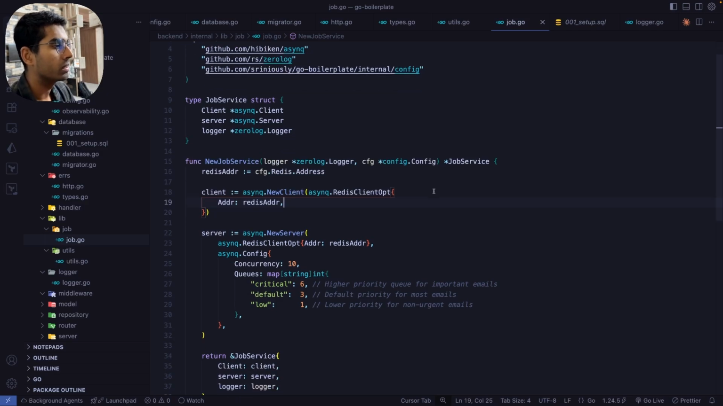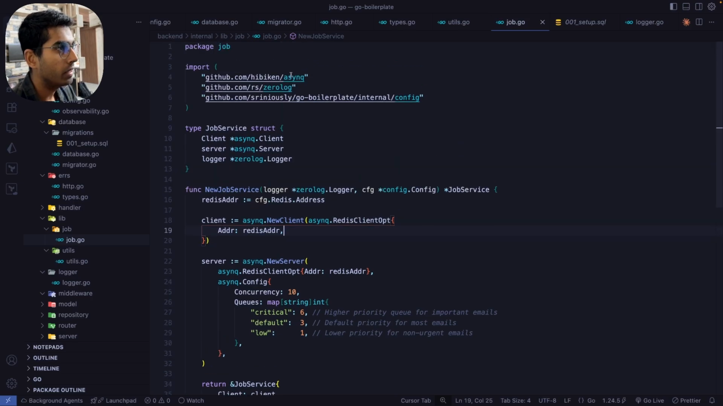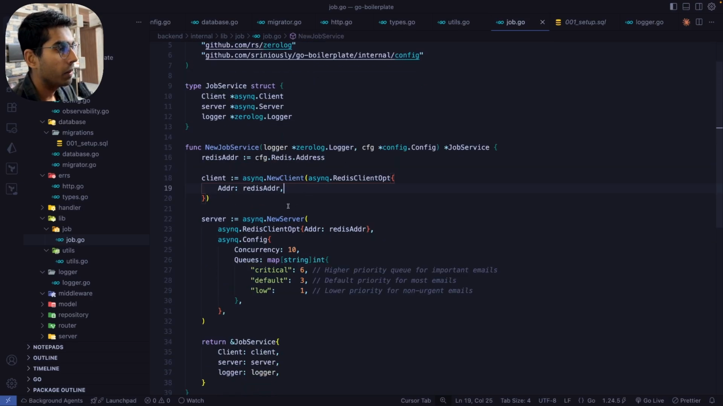Second, it also takes an instance of the config so that we have access to all the variables, for example, our Redis address, the URL where our Redis instance is running, and we return an instance of the job service. First up, we take the address of our Redis URL and we save it in a variable. Then we initialize a new client, an Asynq client, which is coming from this library, by passing the address of our Redis instance. That's all it takes.